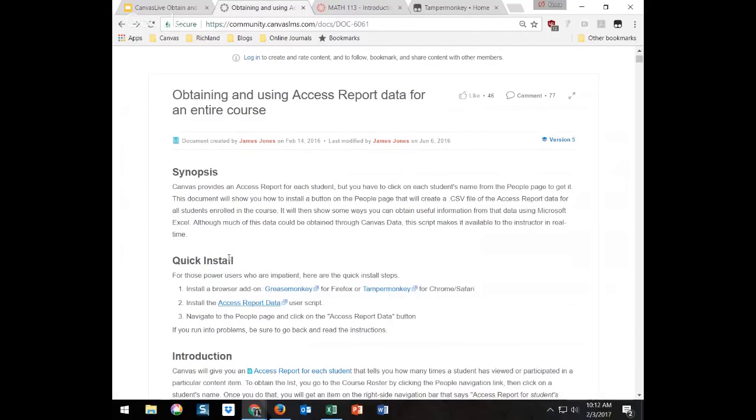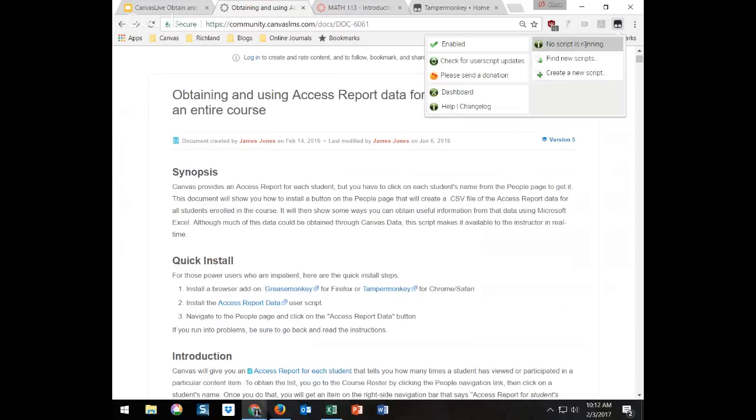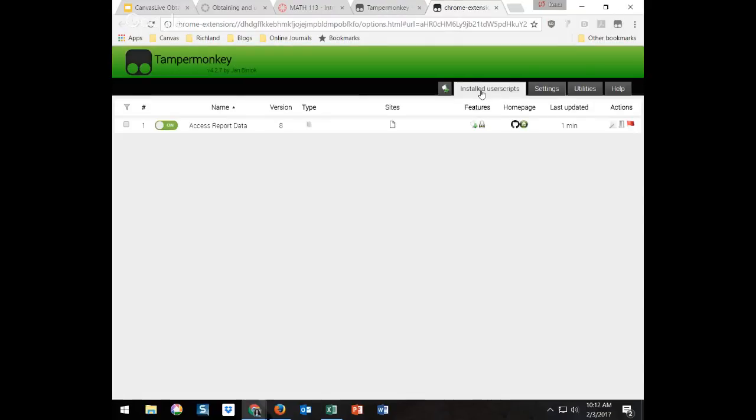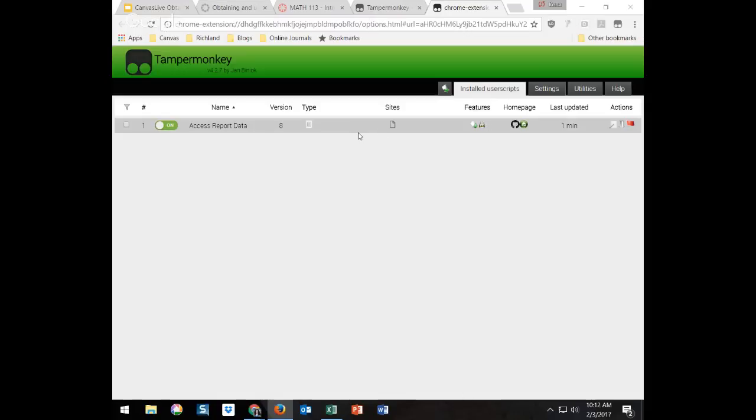If you want to double check and say, well, is it really there or not? You can go up to your Tampermonkey and it says no script is running. Well, that's because we didn't do anything. Let's see, where is it? Create new scripts, dashboard. Okay. You can click the dashboard and you can see the access report data is there. If you are using the other one, if you're using your Greasemonkey, you can click the actual Greasemonkey little icon there and click Manage User Scripts, and then it will show you which ones are running. So you didn't have to do this, but I was just showing you how quick and easy it is to access that one.